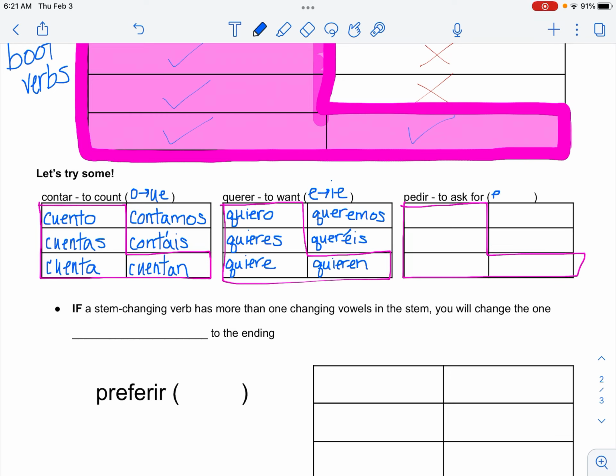And then we've got an example here, pedir, which is an E to I stem changing verb. So now that we've got in the habit of knowing how to do these, I want you to try this one. So you're going to pause the video. You're going to try it. If you're really not sure, don't write anything in. Just talk it out with the person next to you. But when you're ready, unpause the video and then see the answers and see if you got it correct.